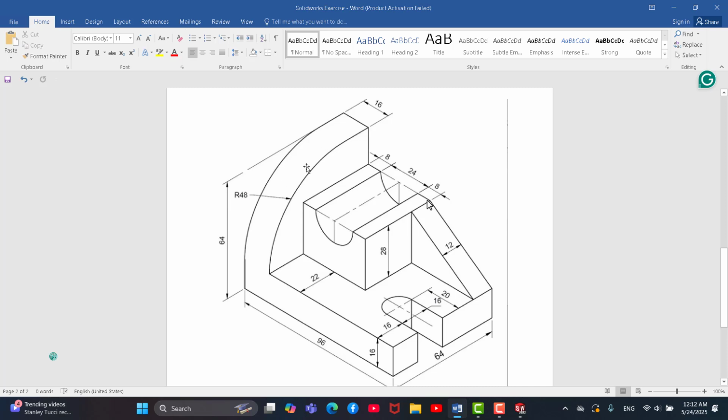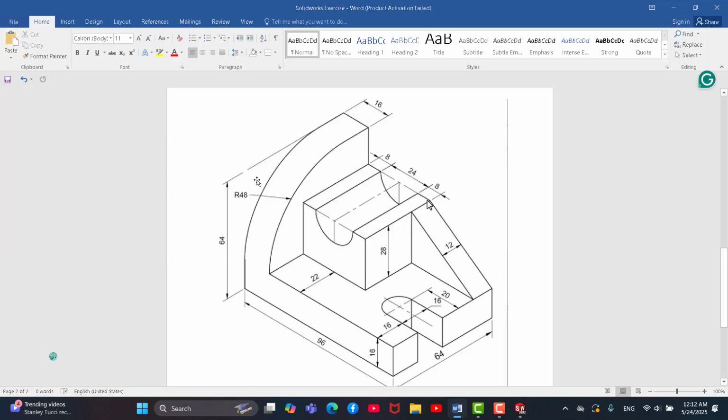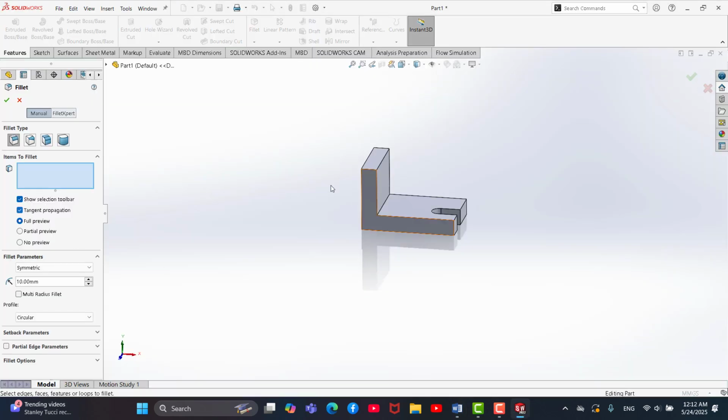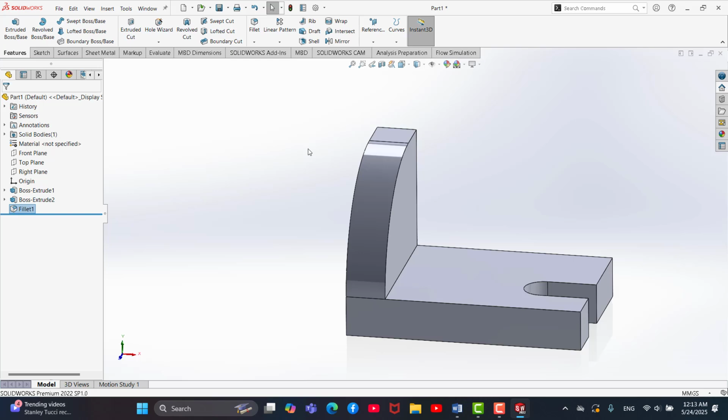And on the other hand, we have to create the final portion. For creating this portion, we can choose the fillet option. So go to the fillet option, and the radius is 48 millimeter. So select this corner. Okay, now assign 48 millimeter. Entirely complete this portion.